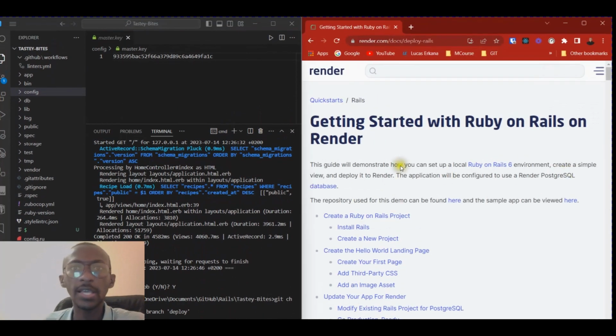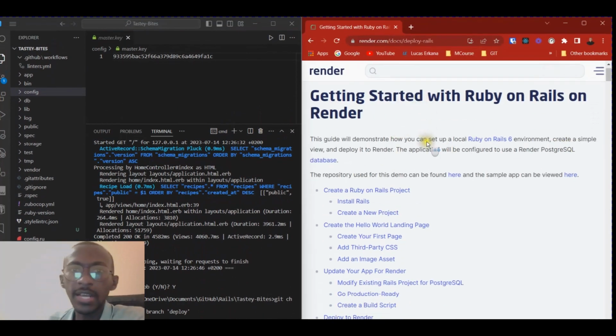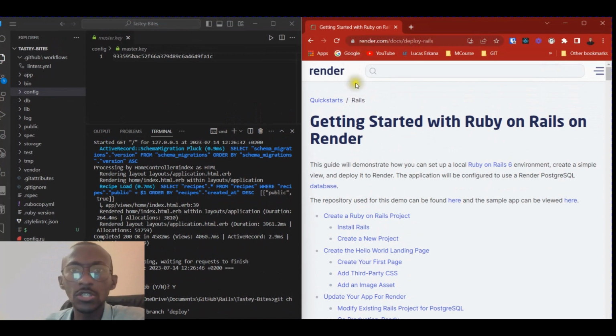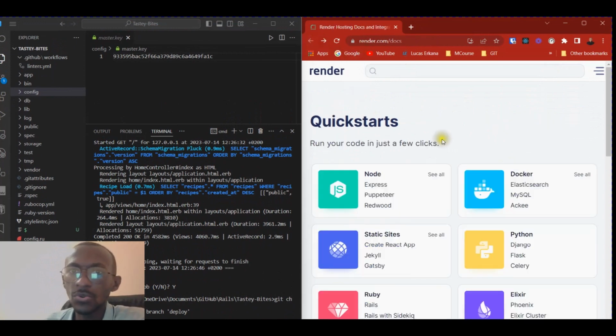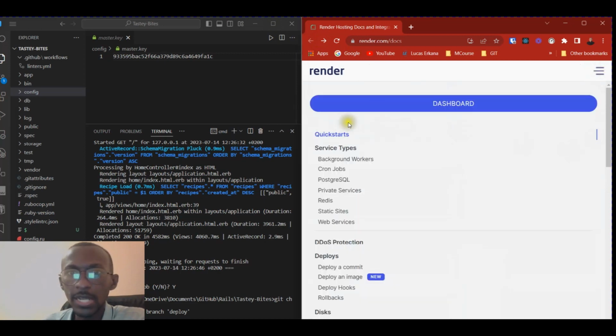There we go. Okay, so getting started on Render. How did I get here? I just clicked on docs. Okay, let me just go back and show you. So I clicked on, let me just go back to the dashboard.